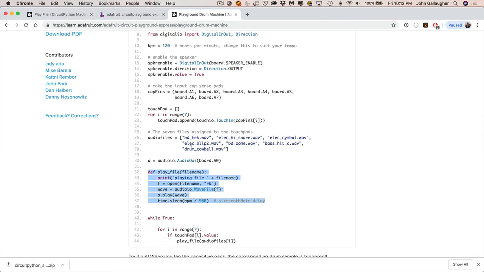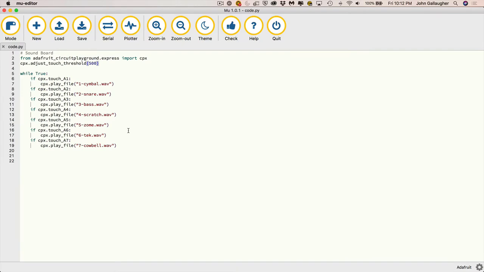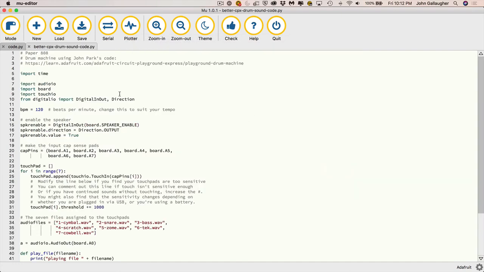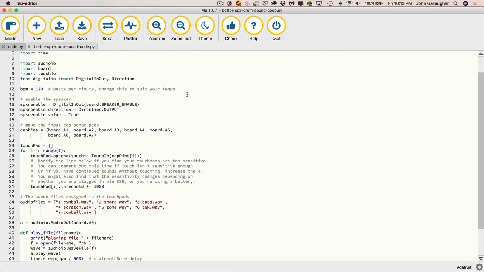Let's head over to the Mu editor and we'll load up a file that we downloaded earlier that actually contains this modified code. We had saved it into the desktop in this folder here. You'll notice that there's something that's called Better Drum Machine. So we'll build off of John Park's great tutorial here and add a few of our own modifications, and we'll get a more responsive drum kit.